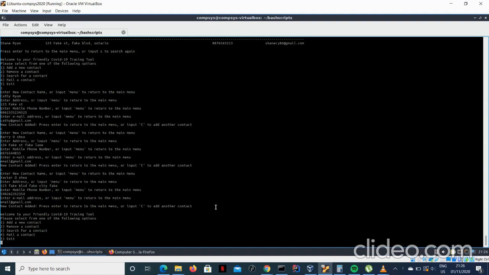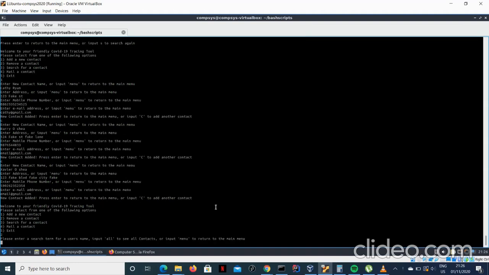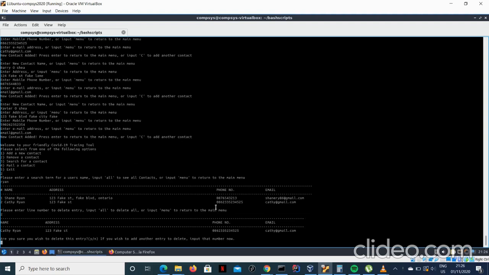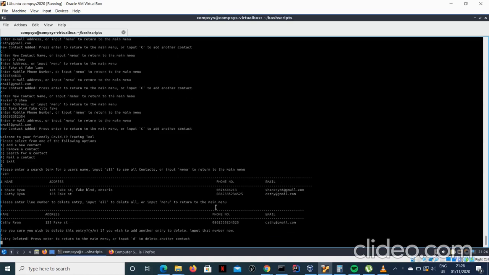So if you select option 2 to remove a contact, it'll prompt you to enter a search term for a user's name. If we enter a search term, it will give us the results for that search term, and it will ask you to enter the line number to delete that particular entry. So the line numbers are presented on the left. If I select option 2, it would prompt me with the option I've selected and ask me, am I sure I want to delete this entry? If I put in Y, the entry will be deleted, and then I input D to delete another contact.